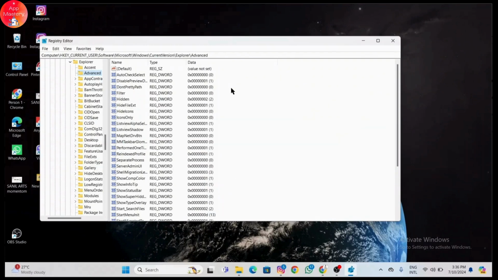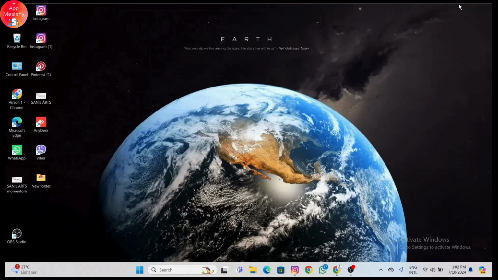Name the new DWORD value ExtendedHoverTime. Double-click on ExtendedHoverTime to modify its value. In the Value data field, enter 1, then click OK. Close the Registry Editor and restart your computer to apply the changes.